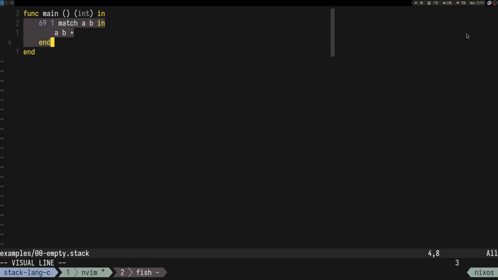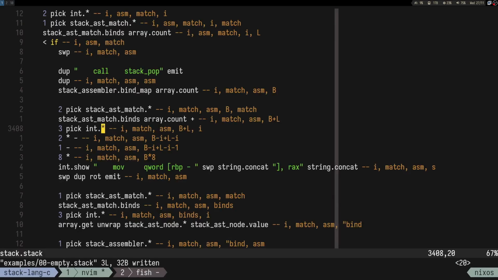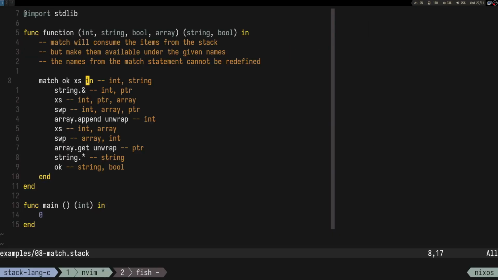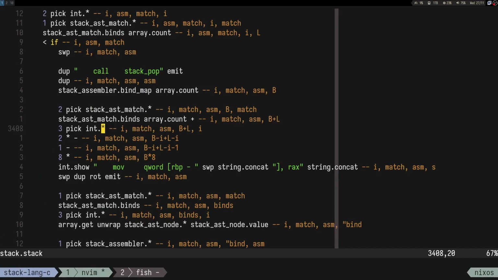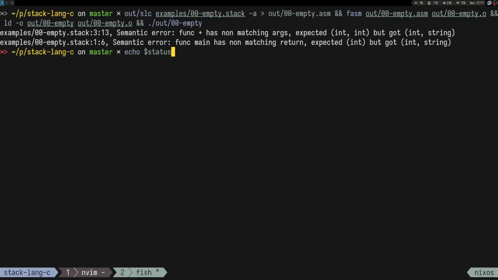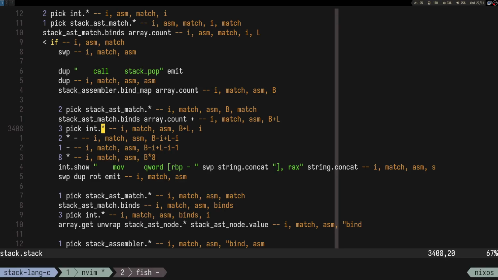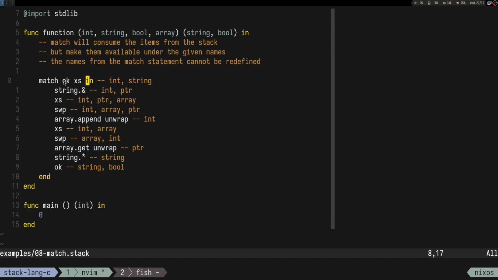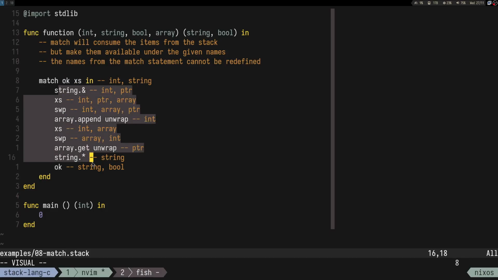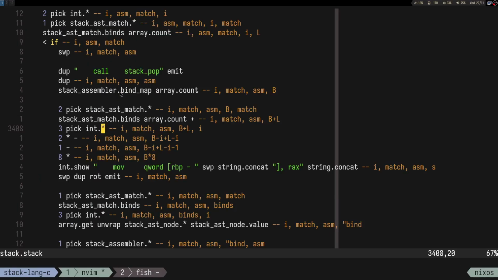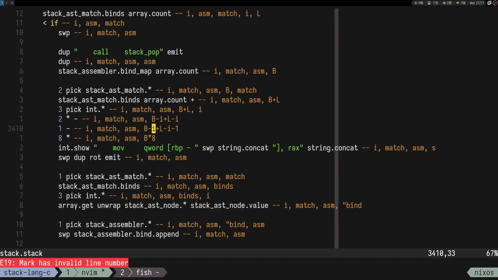Yeah, so I mean, enough being a dumbass, and let's just push the changes. So yeah, I'm gonna do a better match example, but basically that's it for today, right? So we were able to implement the match keyword, which lets us pattern match the stack, and it consumes the stack, and then it gives us variables that we can use, similar to functions, but they are just variables, right?